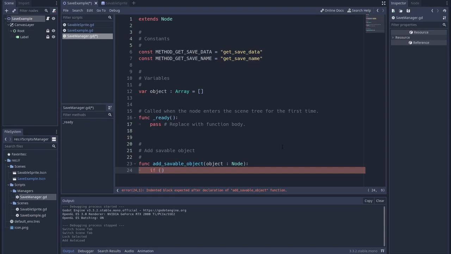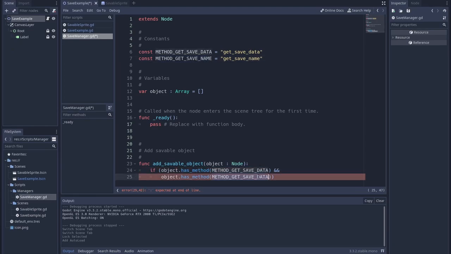Right. So let's just start to check that the object has the methods. So we can just do has method. It will check if it has the method, and then we can also check the second method. So we'll just add an and put in the second method as well, so we can guarantee that the object has both of these methods.